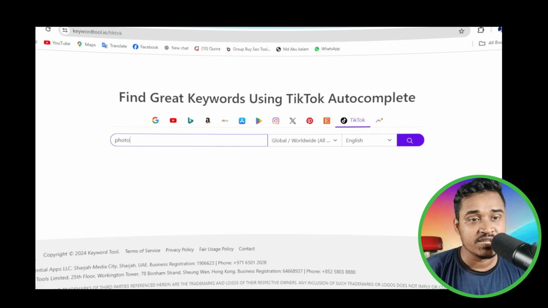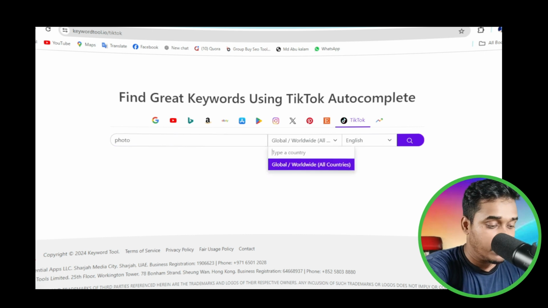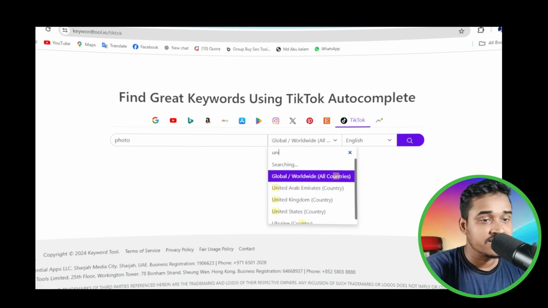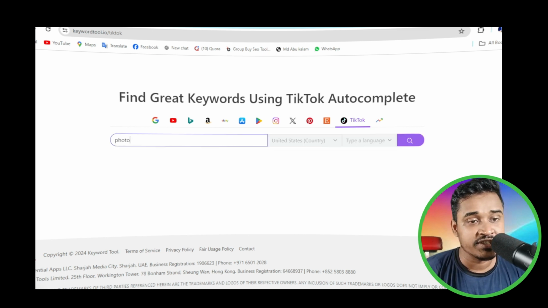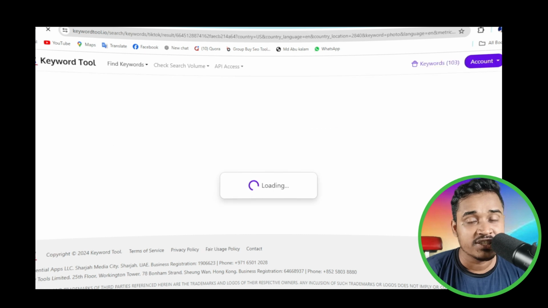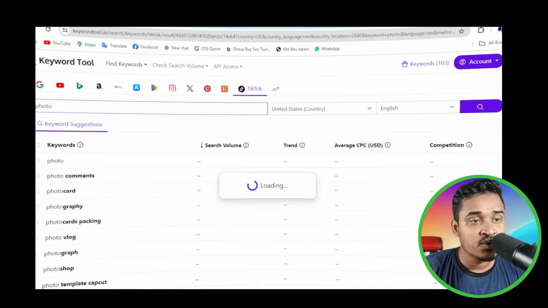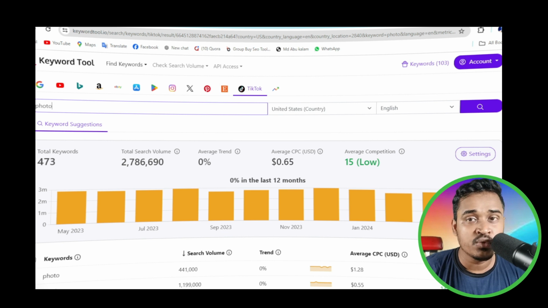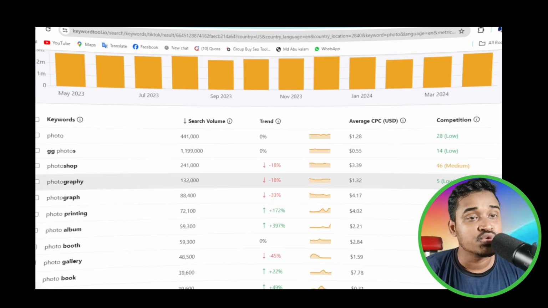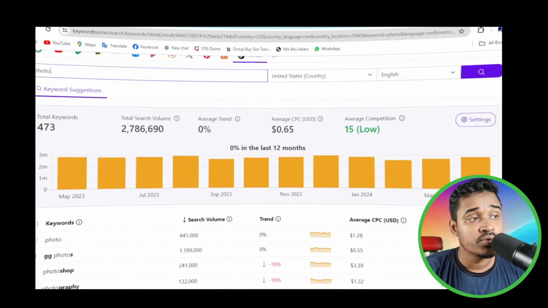If you want to select your targeted country, I want to select USA, United States. Then select your language here, just enter. So I'm waiting a few seconds. Anyway, this is a very popular tool for keyword research you can use right now. It's absolutely free to join but not free to use. If you want to use this tool, you need to pay some money. So first of all, I want to show just photo here.